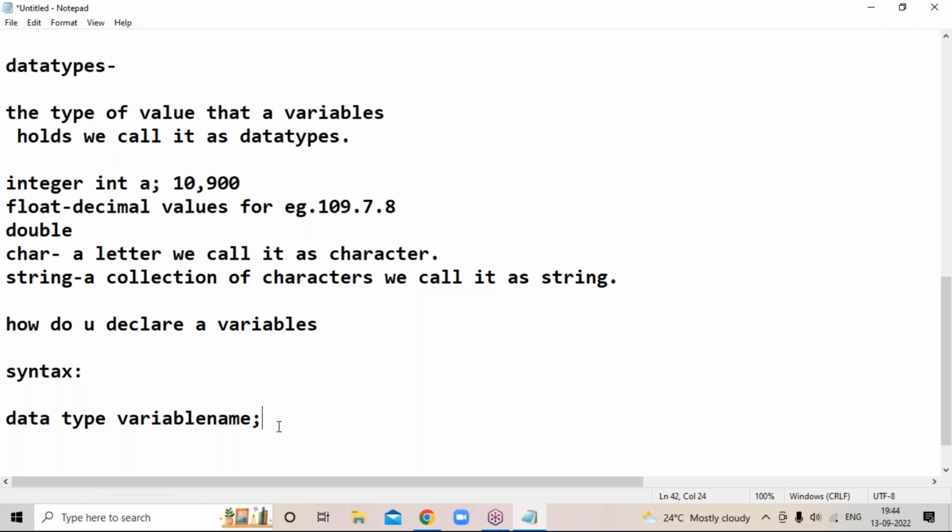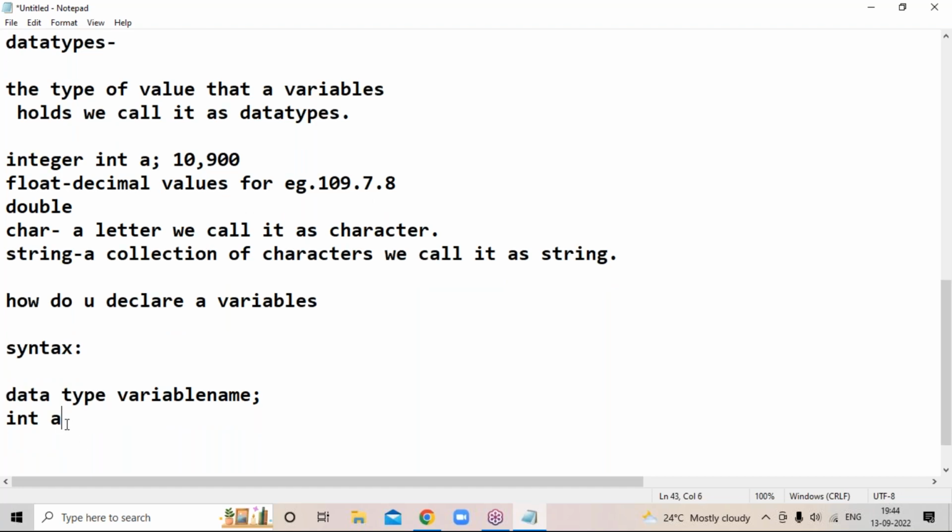Data type, variable name, and this is the syntax that you have to follow while declaring a variable. First comes the data type and then the variable name. How do you do it? First is int and then the variable name. What is this int? Int is a data type, right? And what is this a? A is a variable name, correct? So this is the syntax that you have to follow when declaring a variable in a C program.